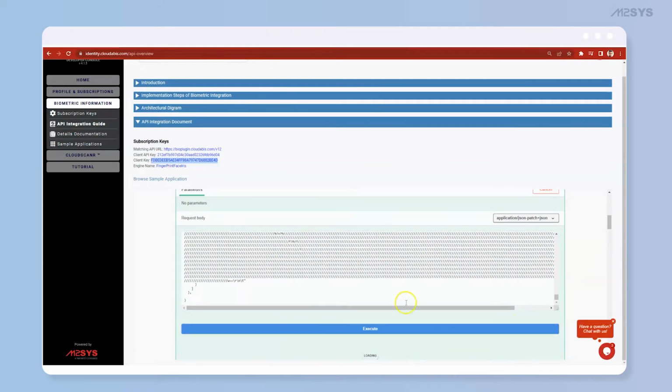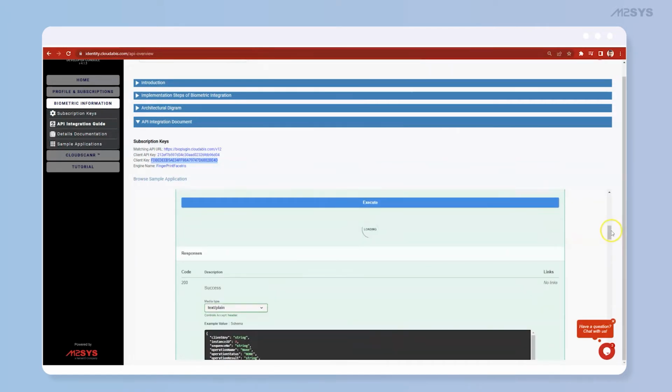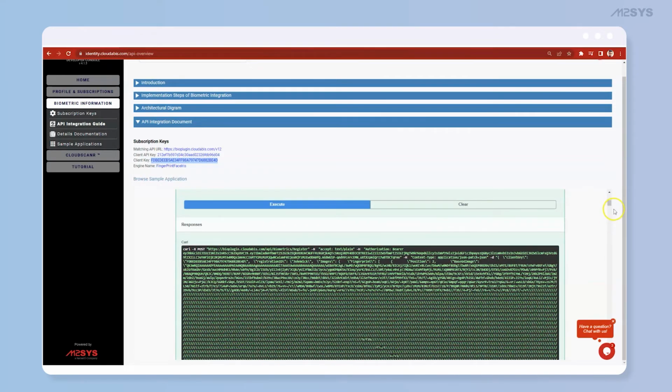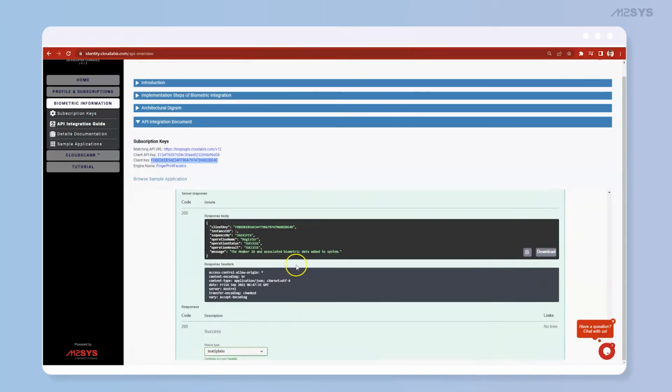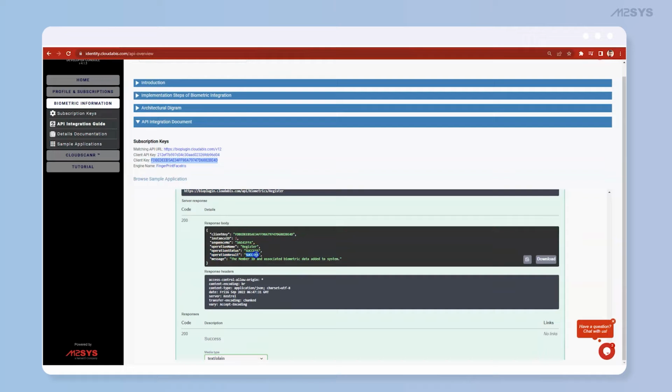This will give us a response body showing that our biometric registration is a success. As you can see here, the member ID and associated biometric data has been added to the system.